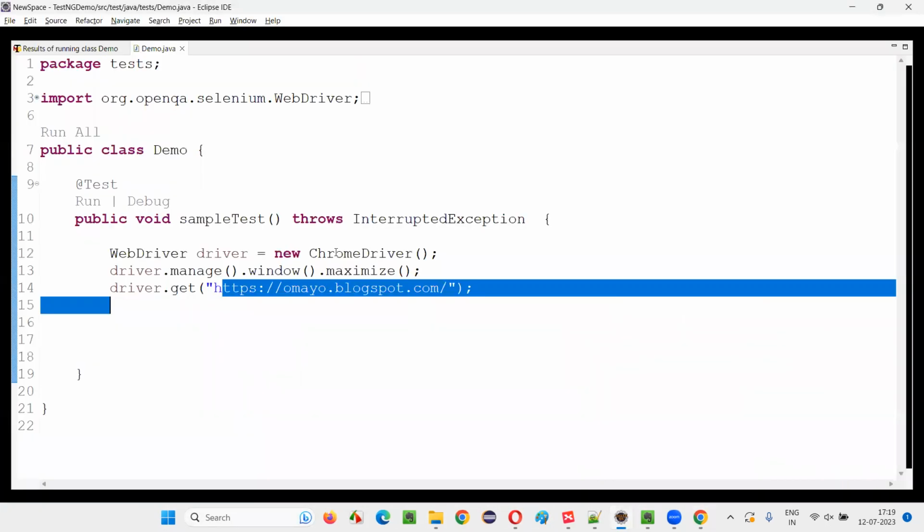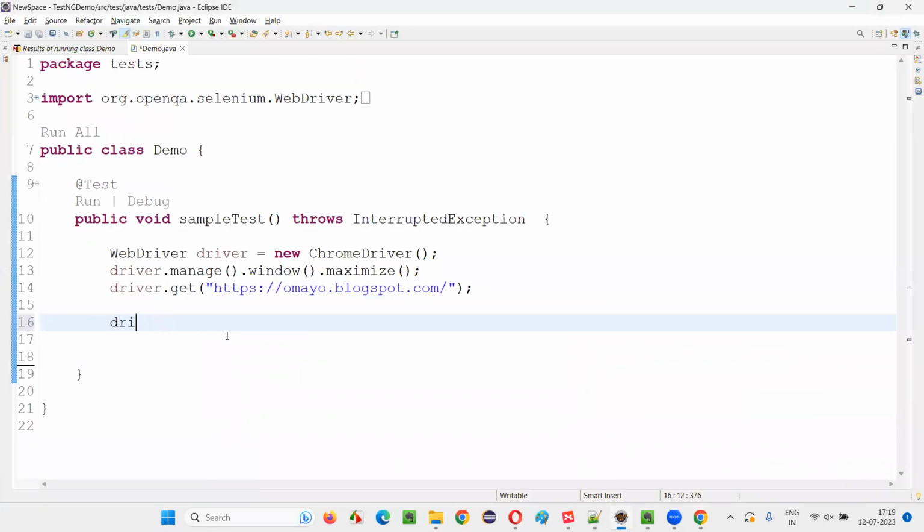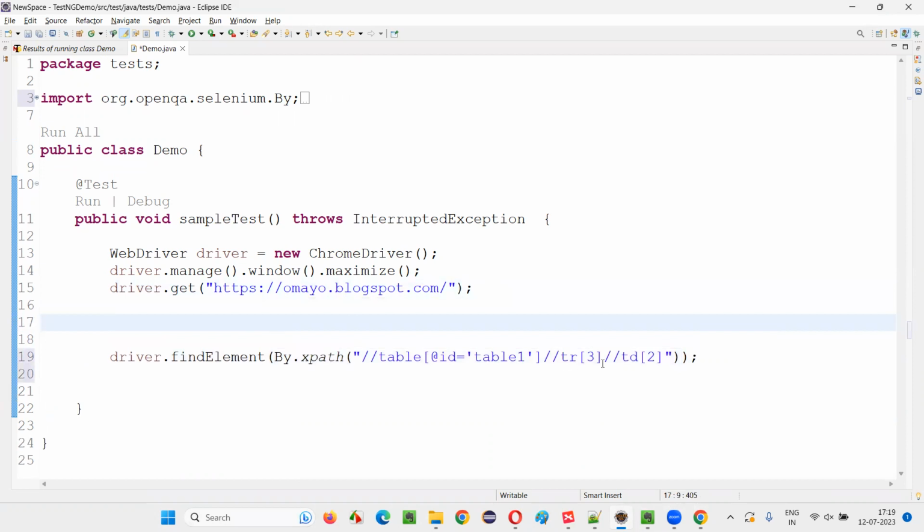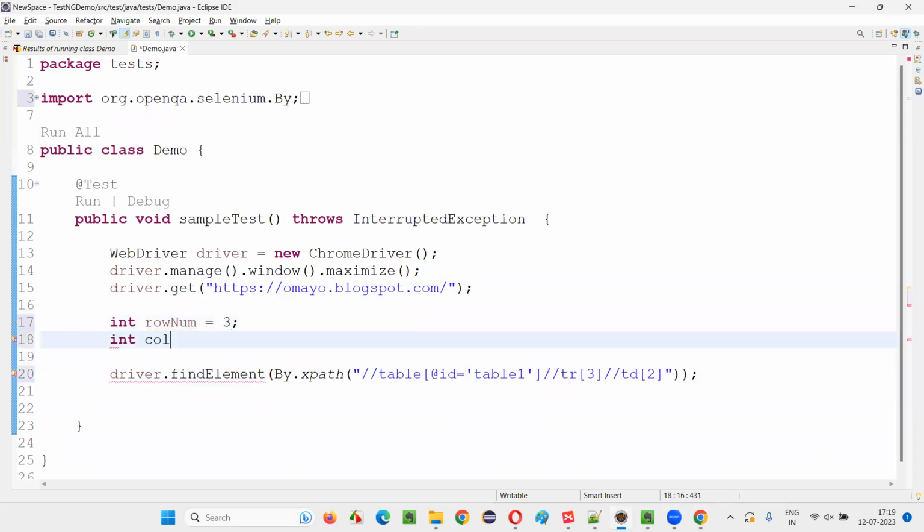And now come back here. Now driver.findElement(By.xpath), give the XPath expression. Put a semicolon here. For example, you can customize this. If you want to dynamically give the number of rows and columns, it's better you can give it here. So what you can do is int rowNumber is equal to, let's say, 3. int columnNumber is equal to 2.